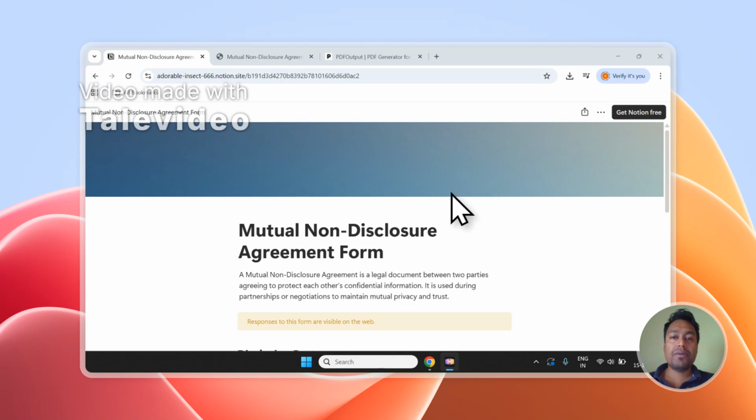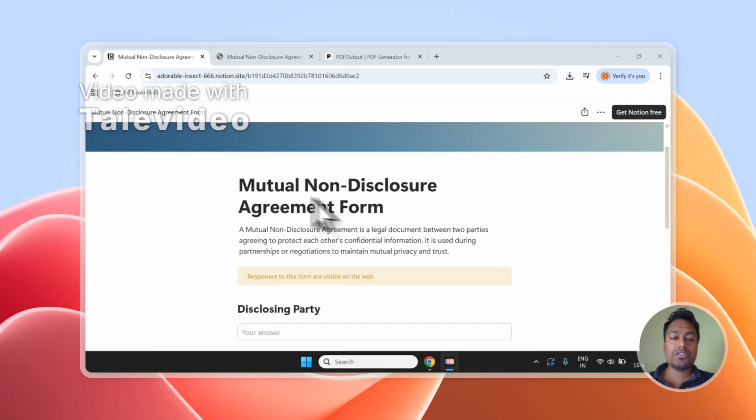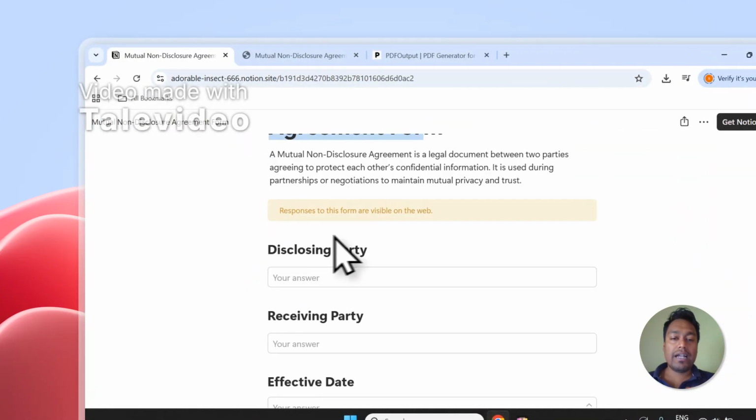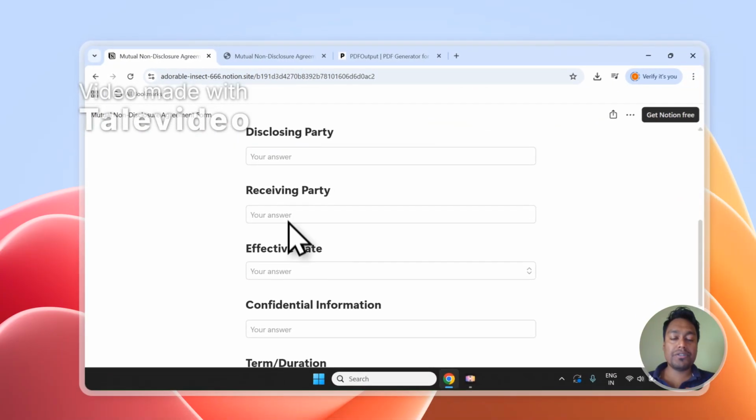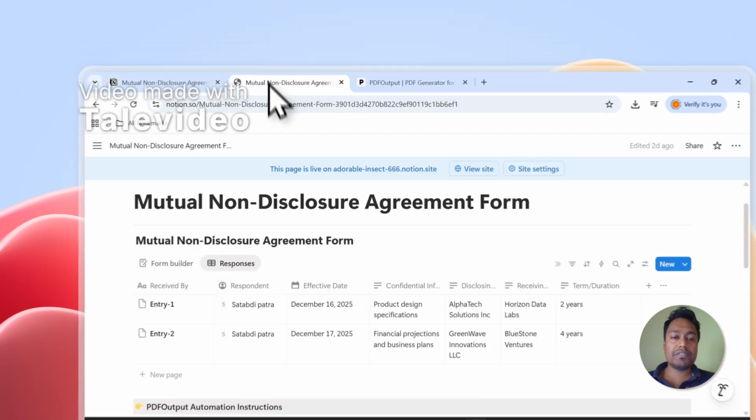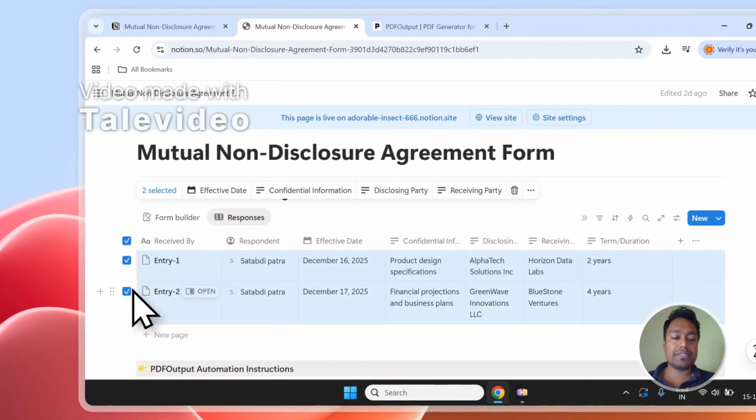Hi, today we'll learn about how to convert a Notion form into PDF files on automation. For this discussion, we have a mutual non-disclosure agreement form. As you can see, I have created certain fields of information over here, which once it is filled in and the user clicks on submit, the responses will come under the responses view in the database.